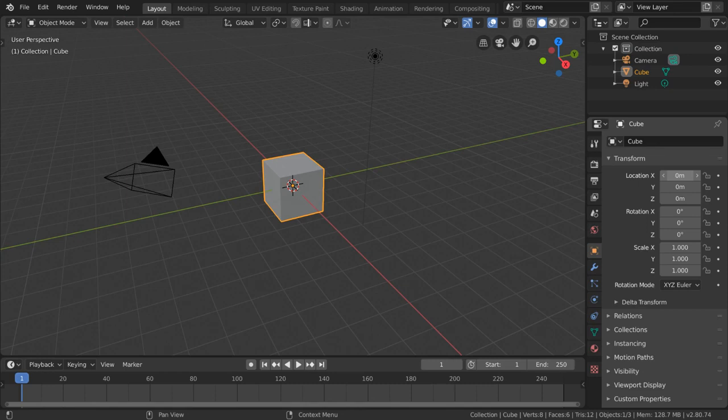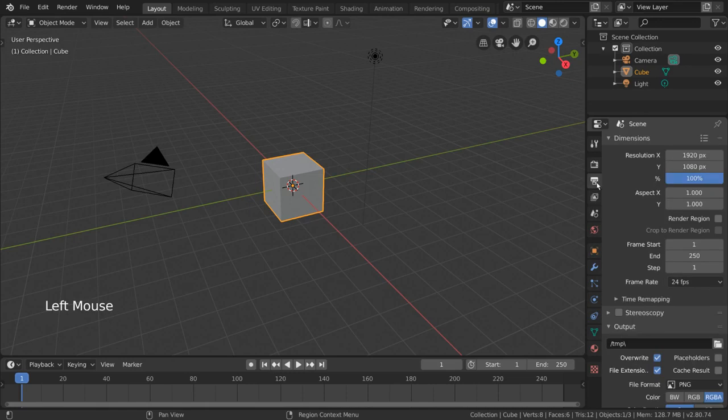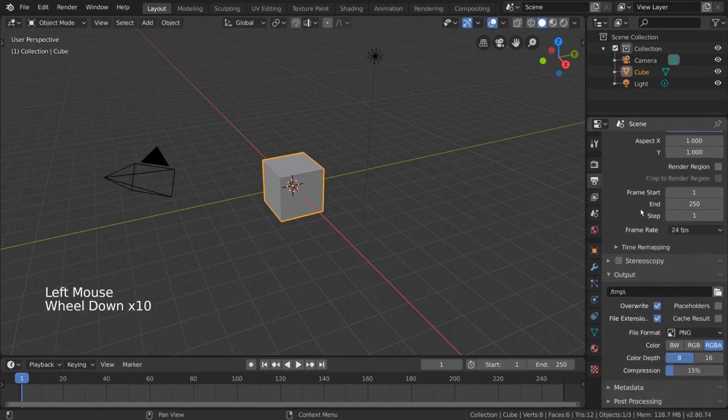Oftentimes, the most important thing to get right about your render output is your output file itself. The settings for this can be found in the Output category in your Output Properties tab. This is the tab labeled with a printer icon. Here you can immediately see a line where you specify your file output path.